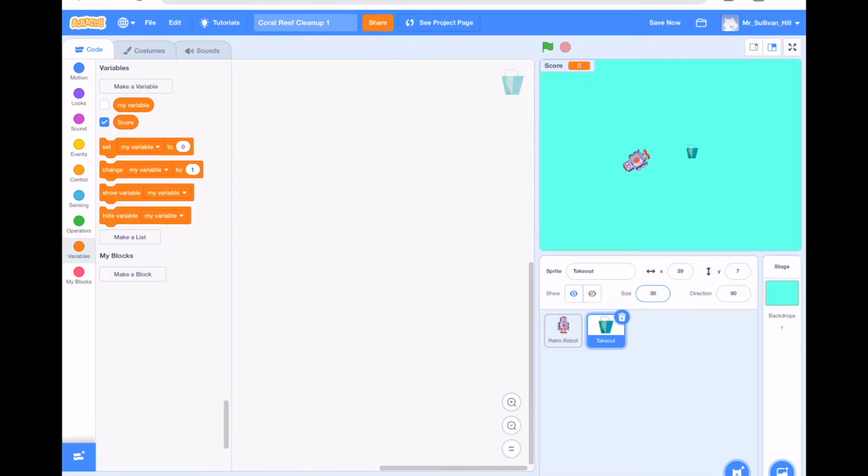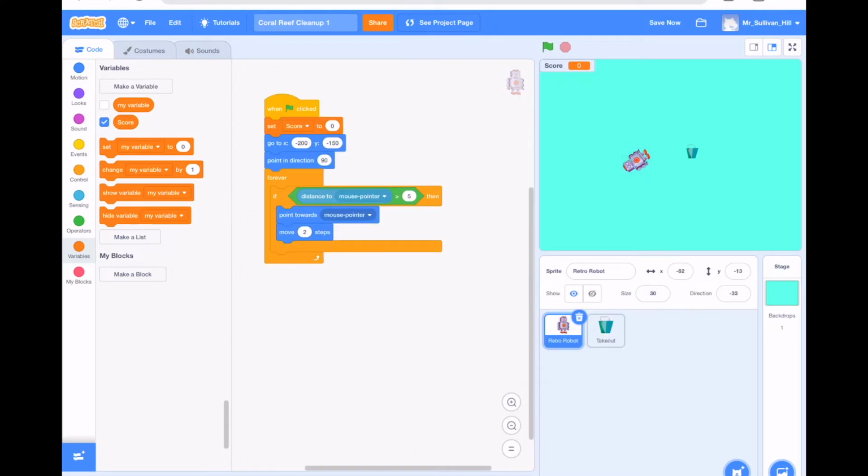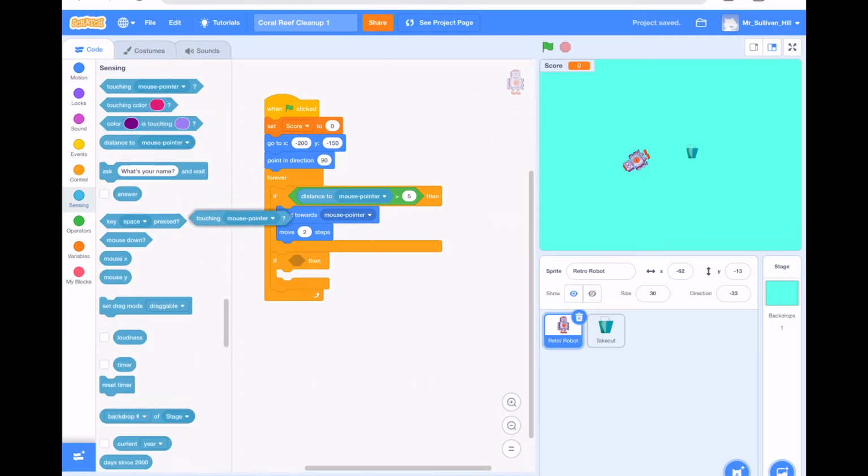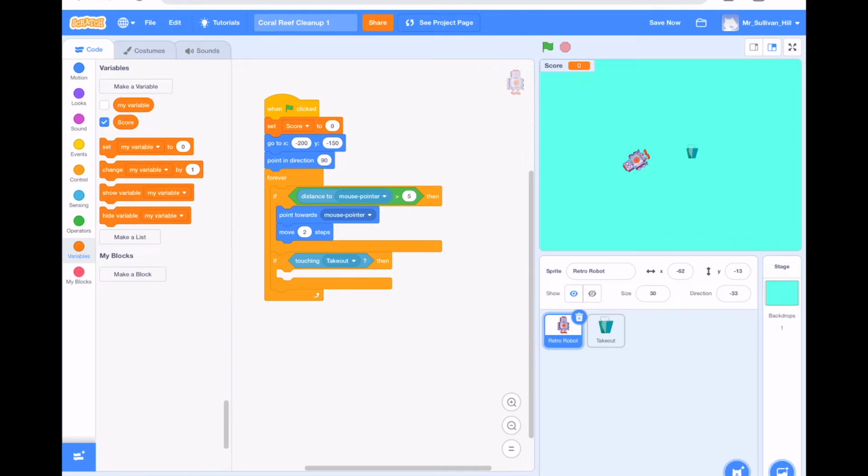So what I want to do is, back on my robot sprite, I need to have another if and then, inside the repeat loop. So then I've got my if it's touching, if the robot is touching the takeout box, which is the name of the other sprite. Then I'm going to change the score, so change that from my variable, score by 1. Okay, so let's have a look at that.